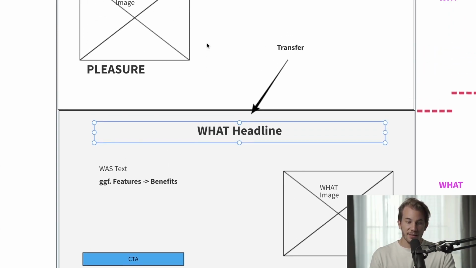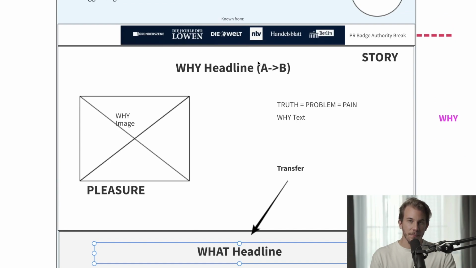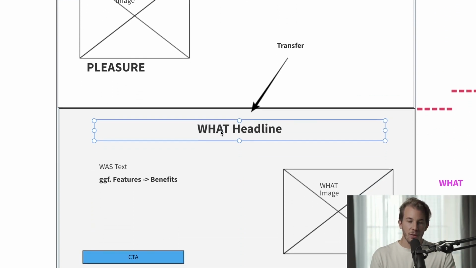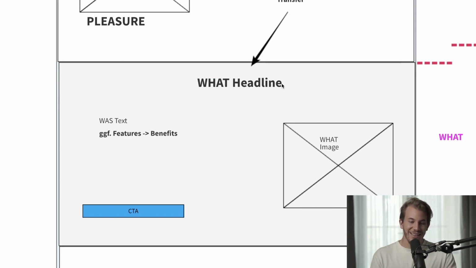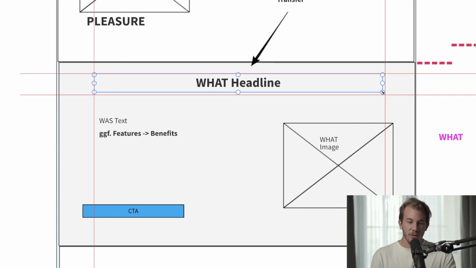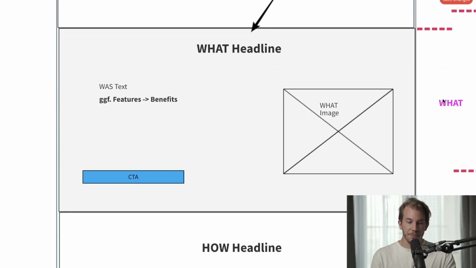The customer asks, okay, let's fix that problem. Let's change. What do we do? What do I get? What's the product? What's the process? What's the solution? What do you give me? Here, you run a healthy mix between features and benefits of your product, and you show your product for the first time.